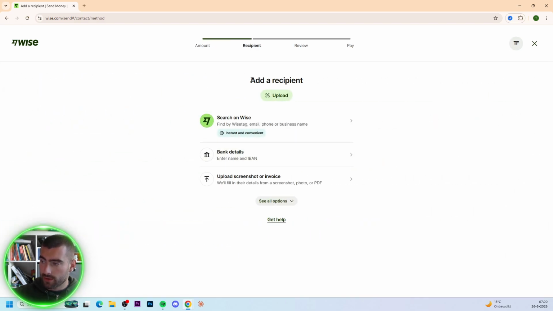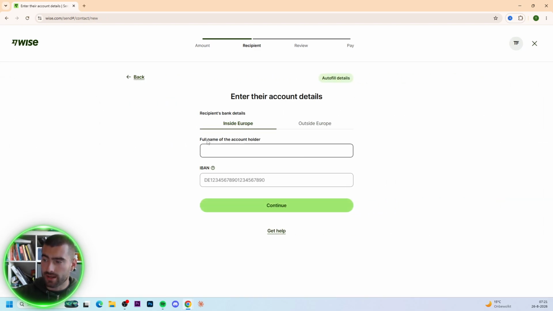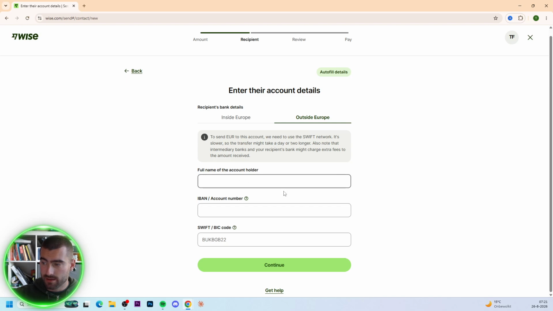And then we can fill in as a recipient right here a person from Wise, bank details, or maybe upload a screenshot or invoice. But that is not smart to do, because we are interested in searching on Wise or bank details. So we select right here bank details, someone else, and then we fill in the full name of the account holder and the IBAN. That is the option if it's inside Europe. If it's outside Europe, we fill in exactly the same, but we need to fill in a SWIFT or BIC code extra besides the Europe option.